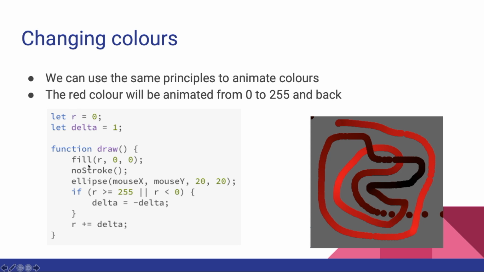Okay, and now each time we draw, we're filling with red, our amount of red, and 0 and 0, and drawing an ellipse with those conditions, and we're drawing it at mouse X and mouse Y, so we can move the mouse around. So we're basically painting, but as each frame happens, we're getting more and more red, so it's progressing from black through to bright red. Okay. Alrighty.